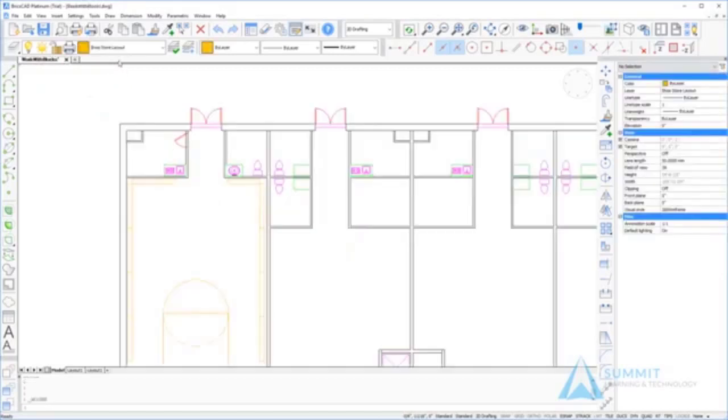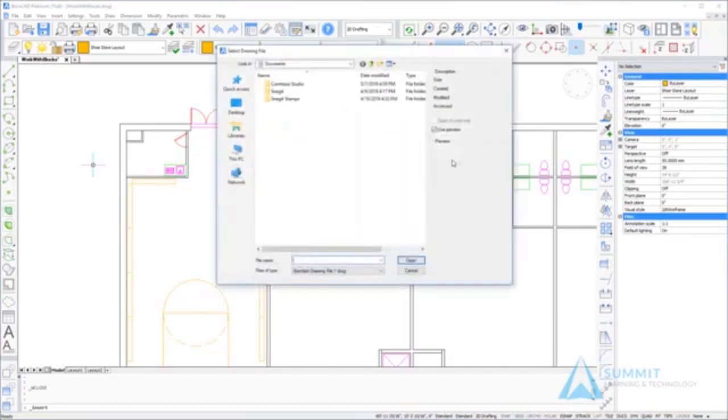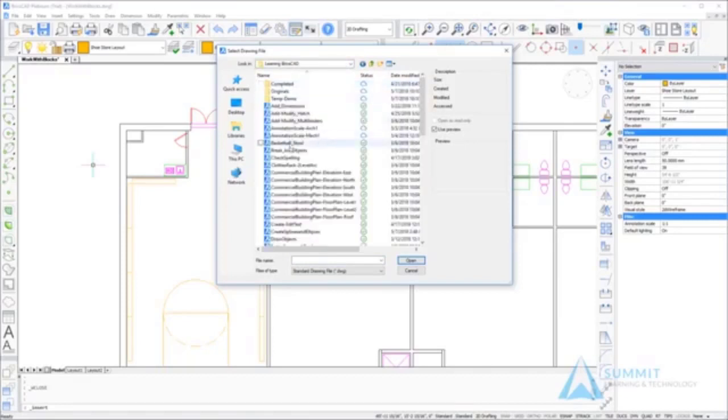Now, when we execute the insert command, this time we'll choose the browse button, and we're going to browse to the location of our dataset files for this course. And again, we're going to locate the file called basketball stool, and then we're going to click open.